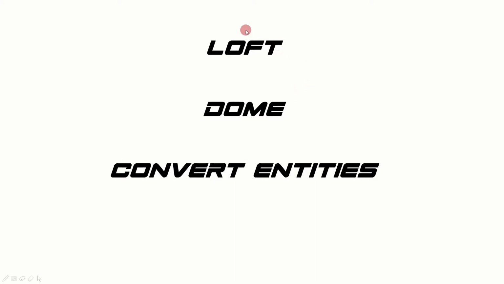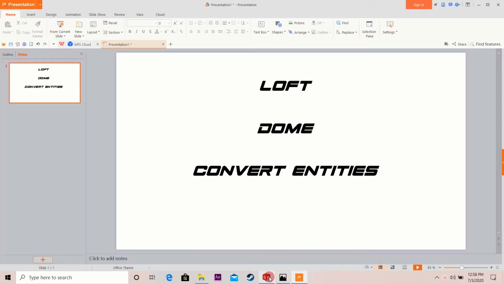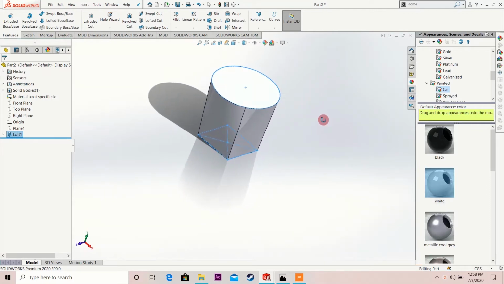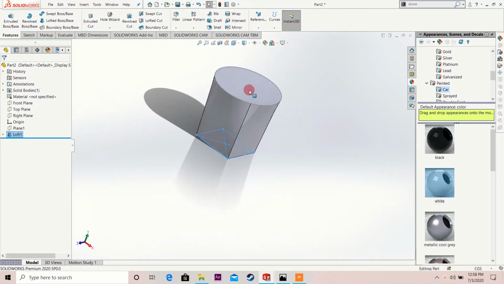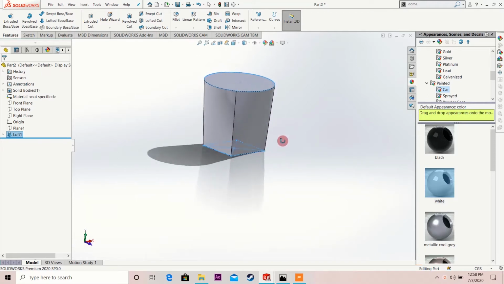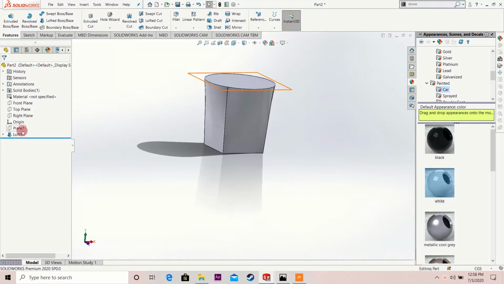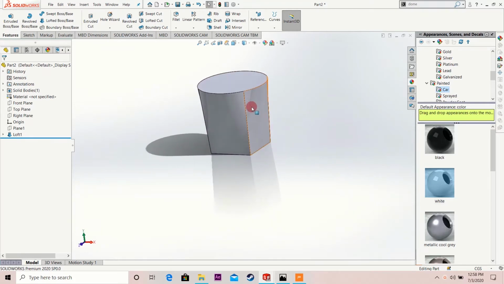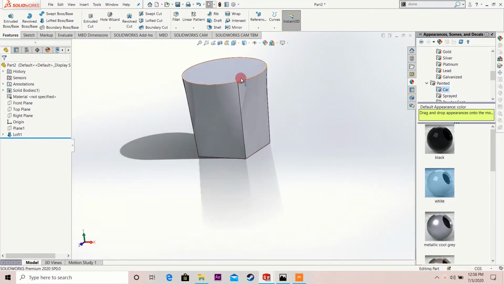In this video we will learn about the Loft, Dome and Convert Entities features. If you have something like this, where the top portion is circular and the bottom portion is square, and you want to make it, you need to use the loft feature. The loft feature helps you to add material between two sketches.